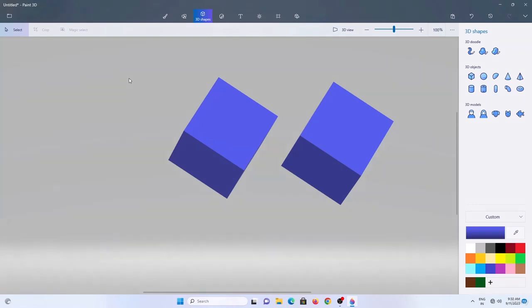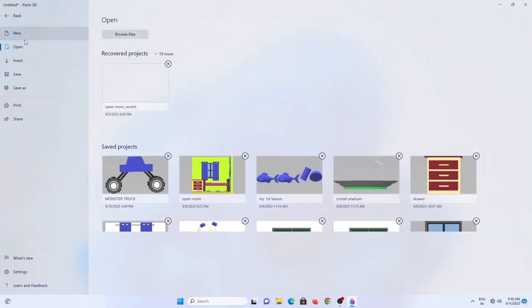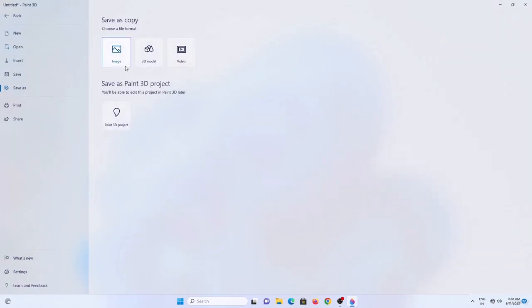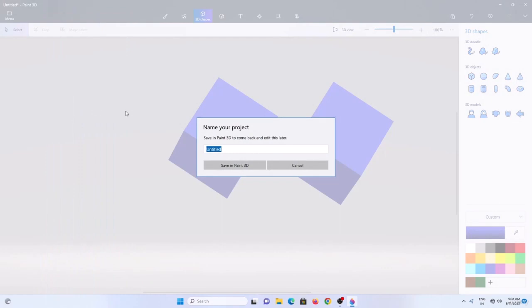Now I will show you how to save. Go to the menu and click on Save As. You can save it as a picture, 3D model, video or Paint 3D project. Click on Paint 3D project. When you save it as a Paint 3D project, you can edit it anytime.